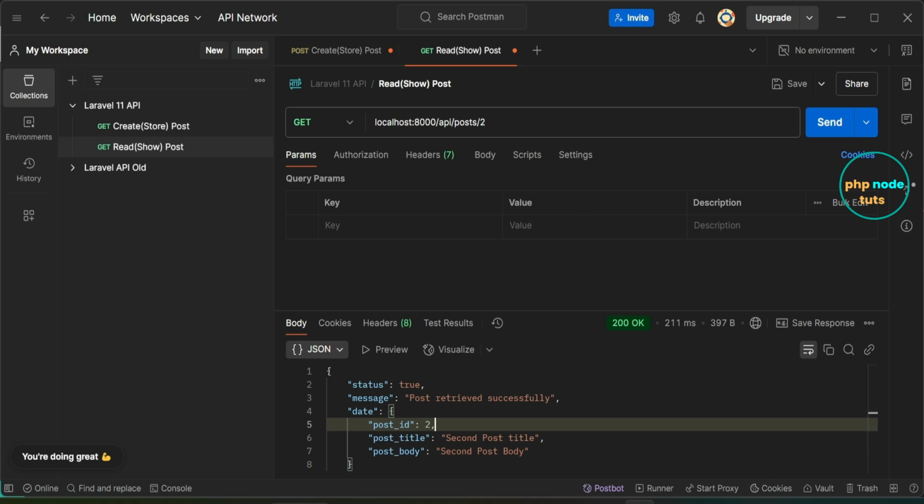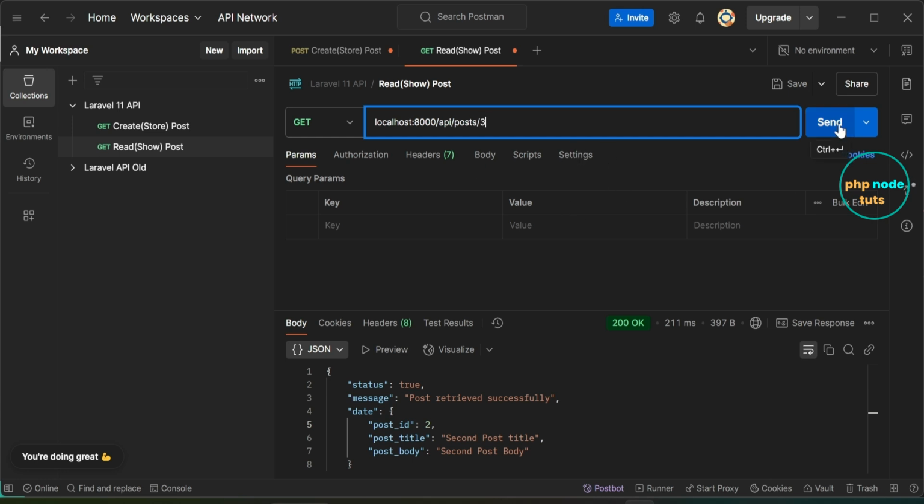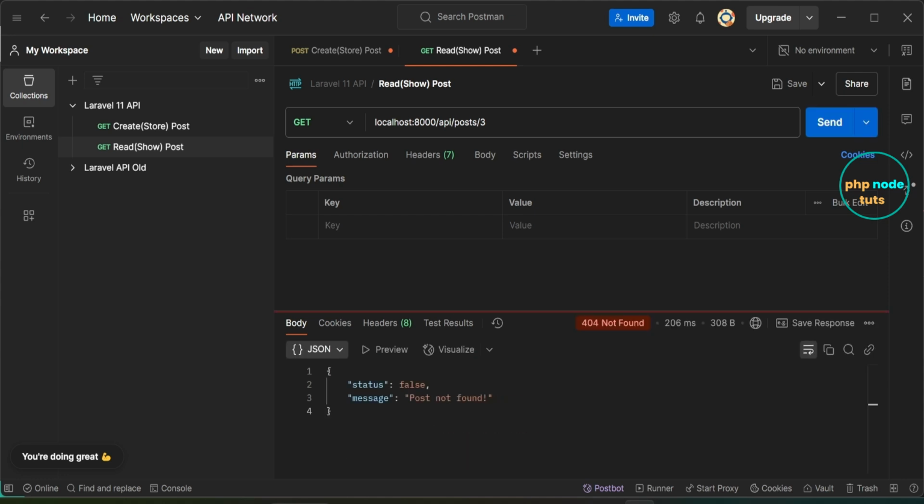Now, change the ID from 2 to 3 in the API endpoint. Since there is no post with ID 3 in the database, you will receive a response with a status code of 404 not found, status false, and message post not found. Click on Save to save both the requests.